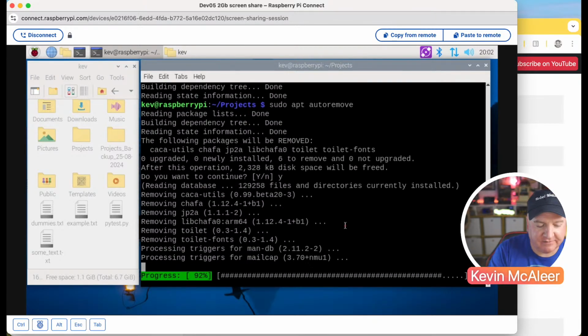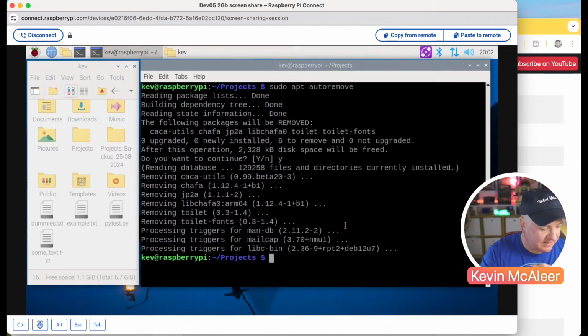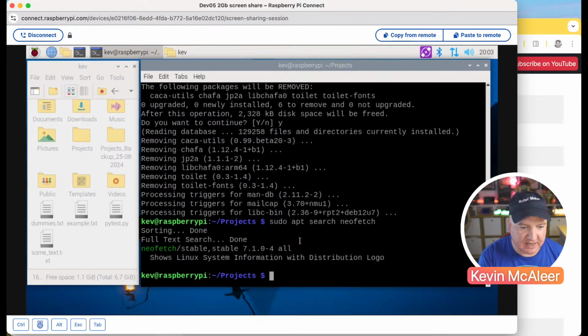So if you're running your Raspberry Pi on one of these tiny little SD cards, and it's like an 8 gig one, for example, that might not be very much space at all, and it might be important that you're running on minimal disk space. Other things we can do, we can search apt, so we can do apt search. So if we wanted to find NeoFetch, for example, we can do apt search neofetch, and it's just going to search the local package list. It's not going to go off to the internet for that. So full text search, neofetch stable 7.1.0-4, and it shows Linux system information with the distribution logo. So that's a bit of a description about what that package does.